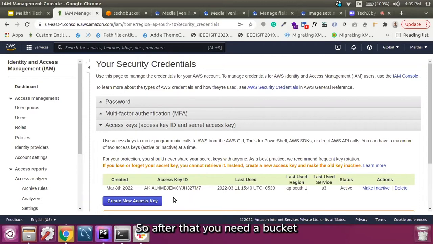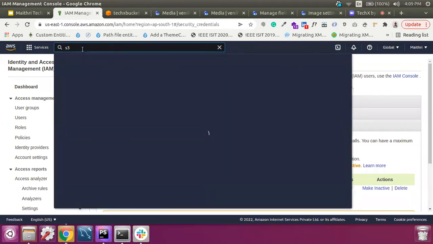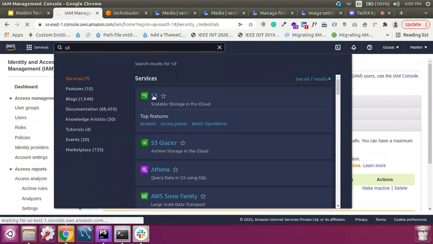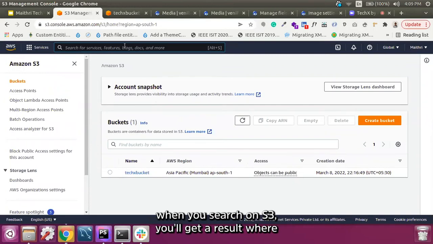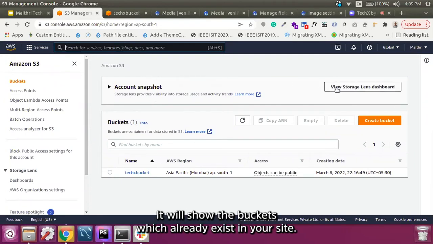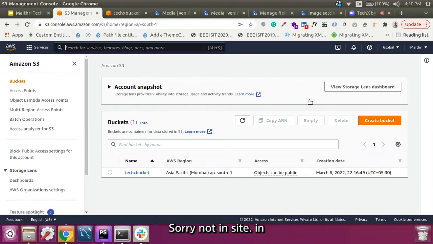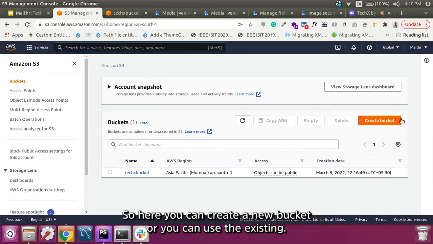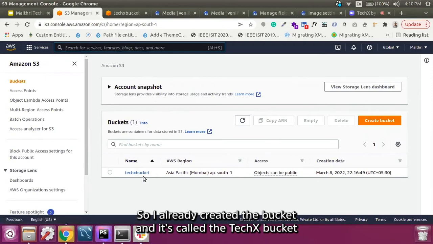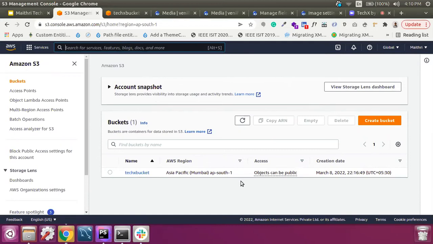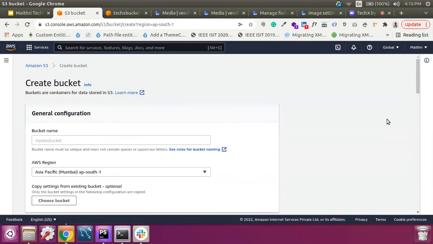After that, you need an S3 bucket, where your data needs to be stored. When you search for S3, you'll get a result which will show the buckets that already exist in your account. Here you can create a new bucket or use an existing one. I already created a bucket called TechX bucket. But I can show you by creating a new one.